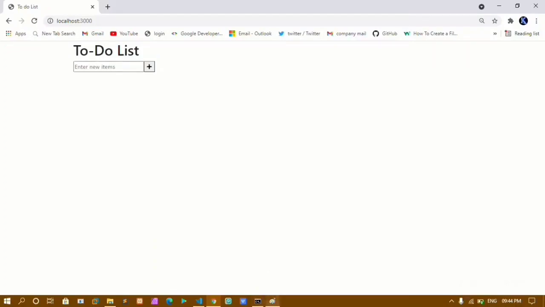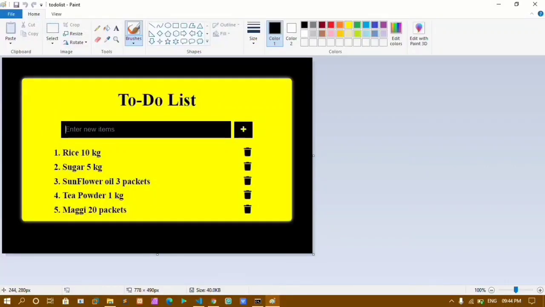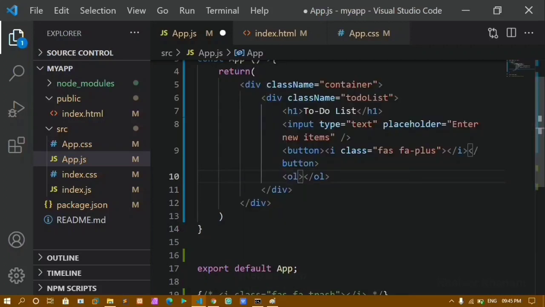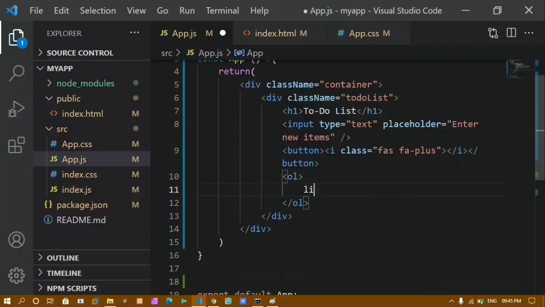Next, after entering whatever, this rice and this trash bin that is coming, I'm just storing this inside my ordered list. I'll just create that one. I'm just doing the static design; later on I'll be doing the dynamic design here. Below this I'll be creating one ordered list, and inside this I'll give a list item.